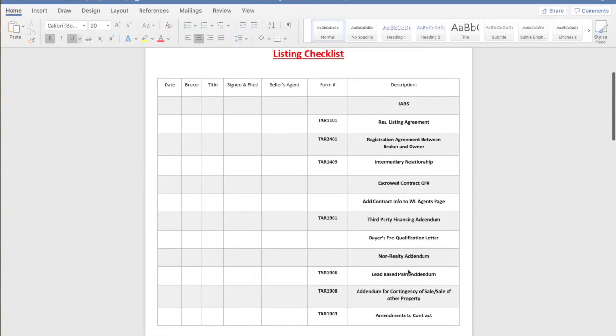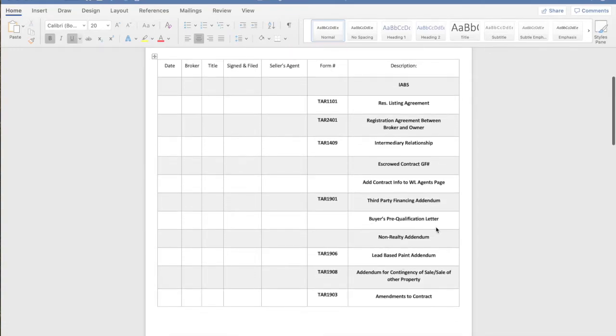The buyer's pre-qualification letter. You don't have to have this, but I would highly recommend it that if somebody's trying to buy a house that you're listing, that they better be pre-qualified before you agree to take it off the market, even if it's for an option period. You're going to want to see that and keep a copy of that because your sellers might ask for it. Hey, are they pre-qualified? You want to have that on hand.